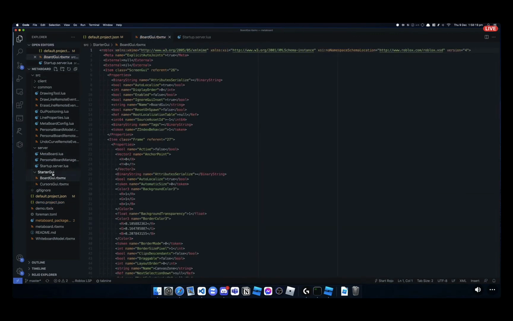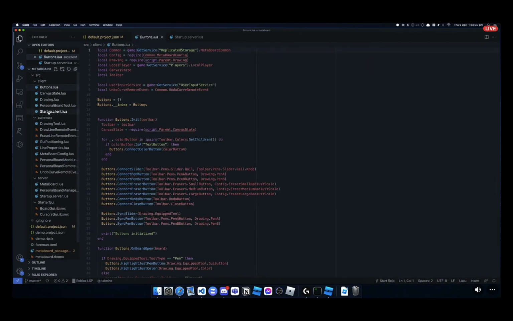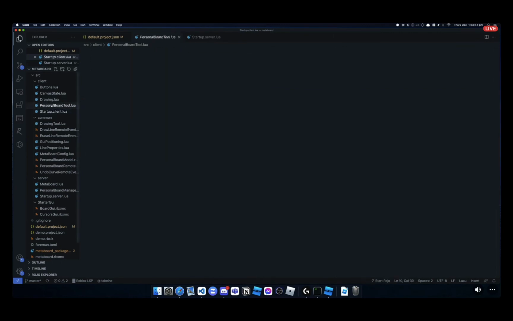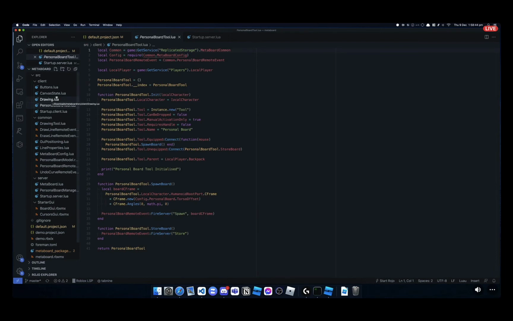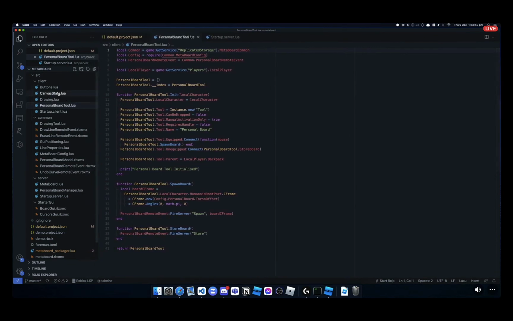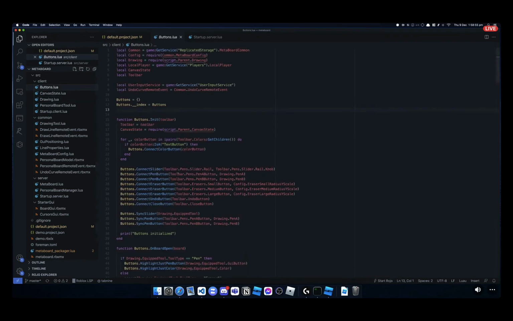Okay, so where should we start? Let's go to, all right, so this is all the client side, which is under client. The main entry point is this startup script. Another thing about this project, which is different to how we've usually been doing it, is that I have a lot of everything as a module script, which just helps me in organizing things and naming things.